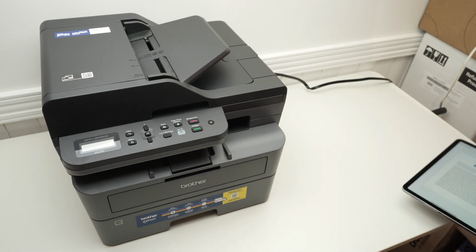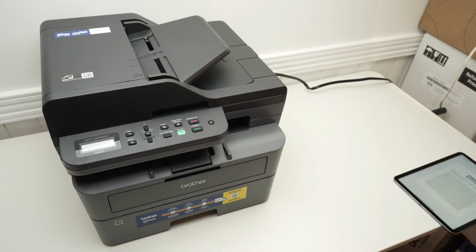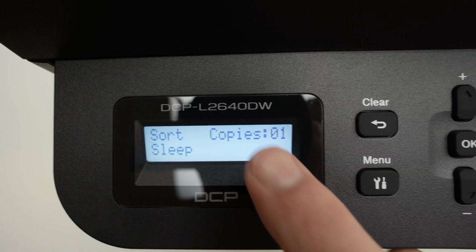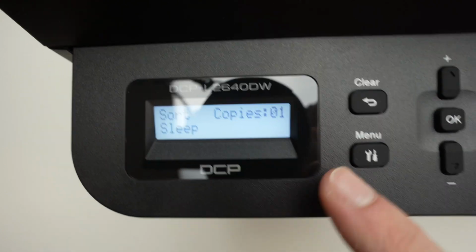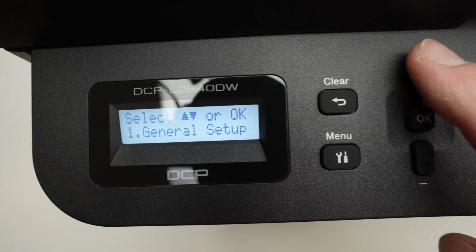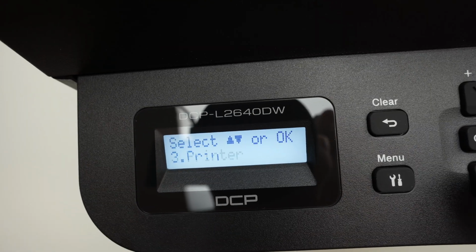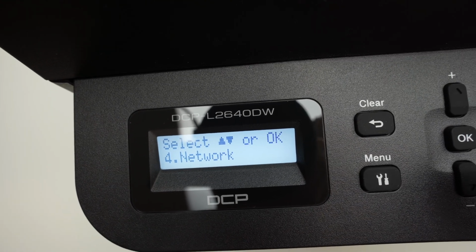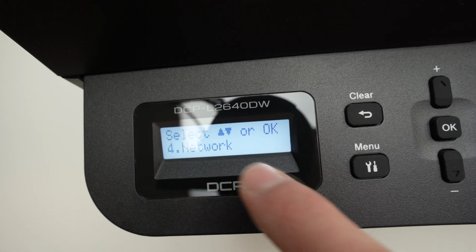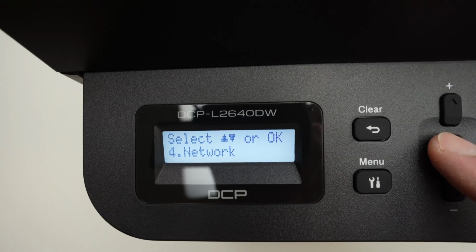So the first thing, obviously, is to turn on your printer. So I'll go ahead, press the power button. Then after that, we'll go on the screen of the printer. We're gonna press the menu button once. Then with this plus and minus button, we're going to navigate in this menu until you see network. It's number 4. Once you're on it, we're going to confirm with the OK button over here.